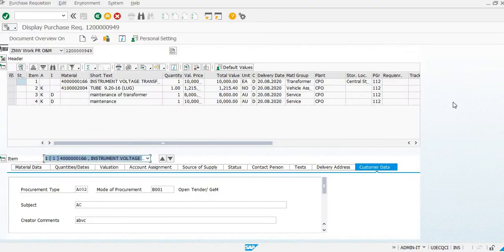As you can see, there is a PR on the screen. We have already created a work PR with PR number this. This PR has all the types of variations in the line items. One is for the supply line item, the item going directly to the store. The other one is for the supply line item again. In this, the item is directly getting consumed in the cost center.